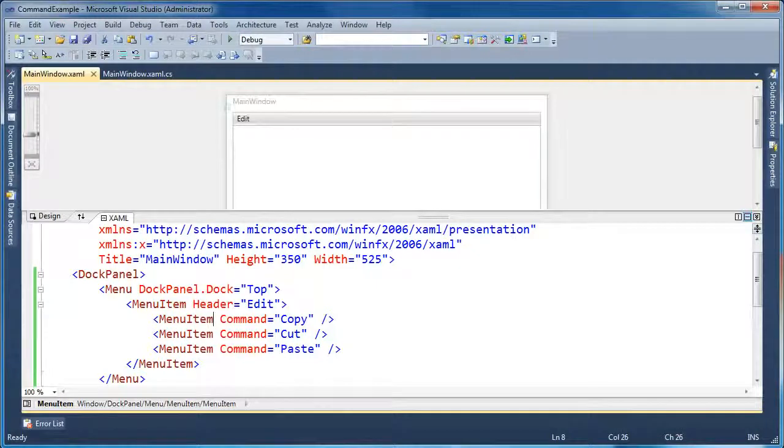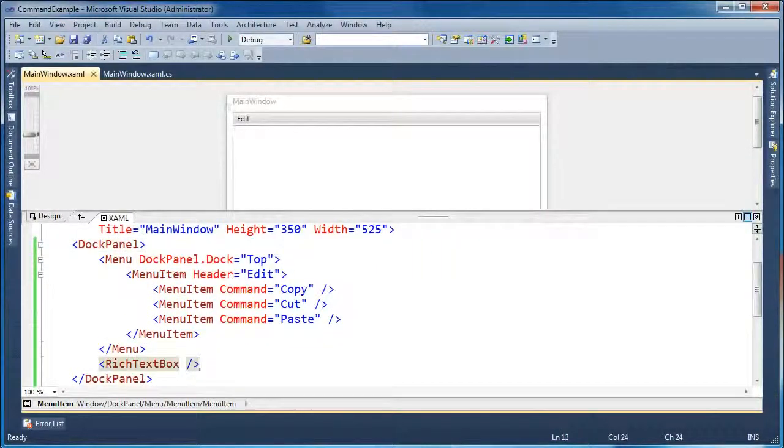into WPF with what's called the application commands. And those application commands know, and the rich text box knows how to work with those application commands by default. So there's two pieces to a command. There's going to be a command source and a command target. And the command source in this case is going to be our set of menu items. Each menu item is a source for the command, and that command is whatever's specified here: copy, cut, or paste. And our command target in this case is the rich text box, and it's the object that the command is going to be executed on.